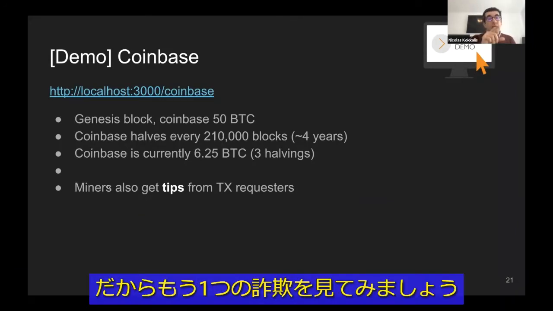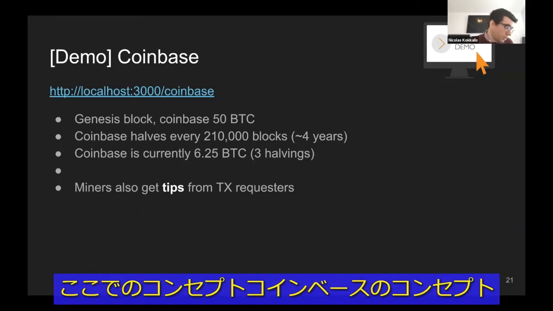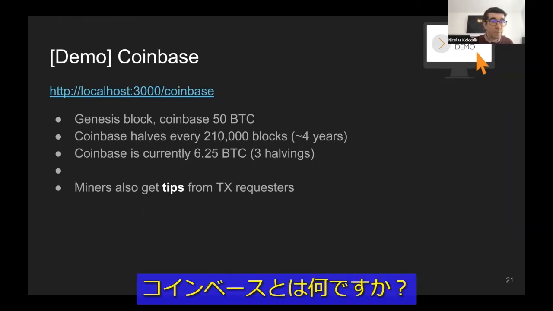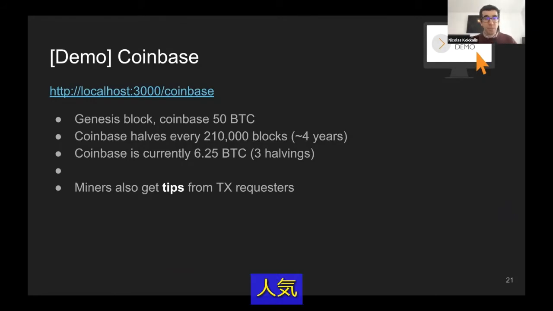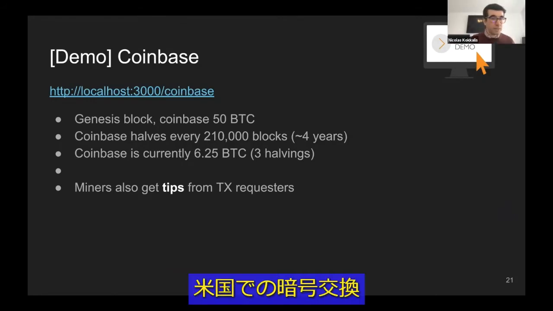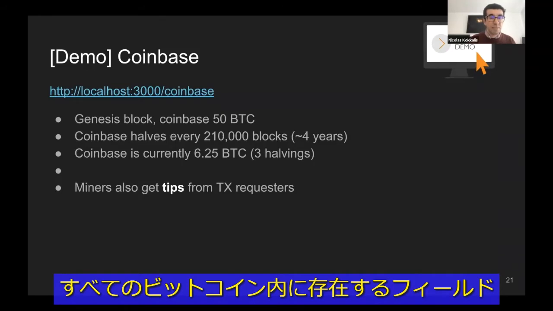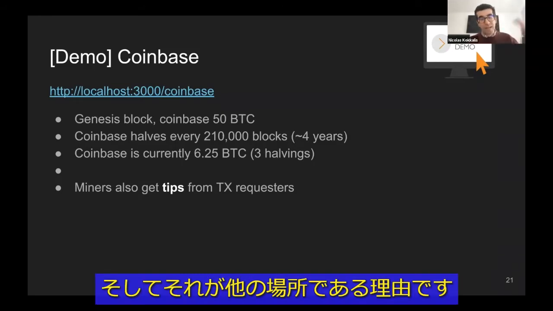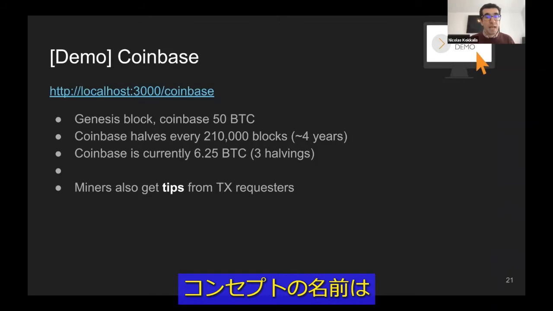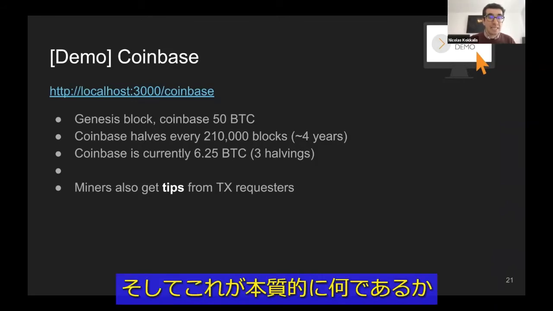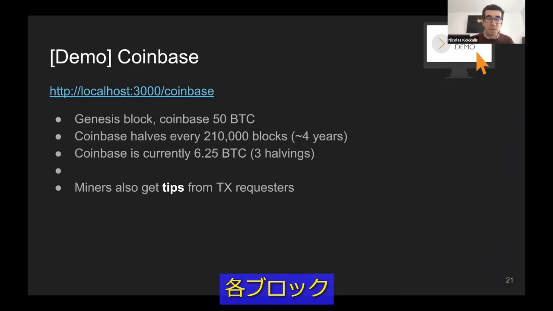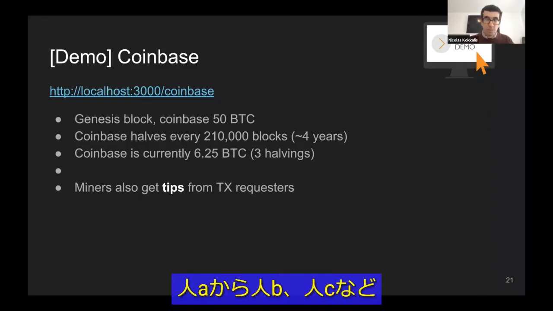So let's look at one more concept here: the concept of Coinbase. What is Coinbase? Well, we all know it's a popular crypto exchange in the US. Actually, Coinbase is a very specific field that exists inside every Bitcoin block, and that's where other concepts got their name from. Each block contains transactions from person A to person B, person B to person C, and so on and so forth.